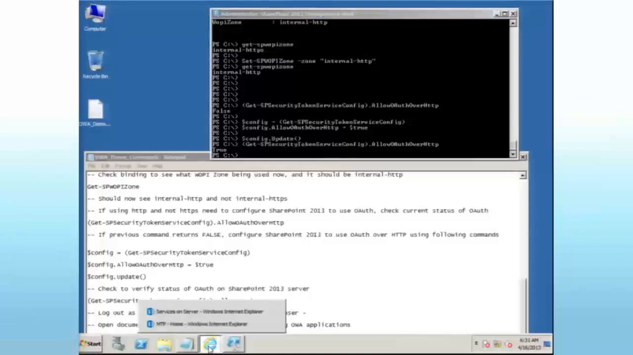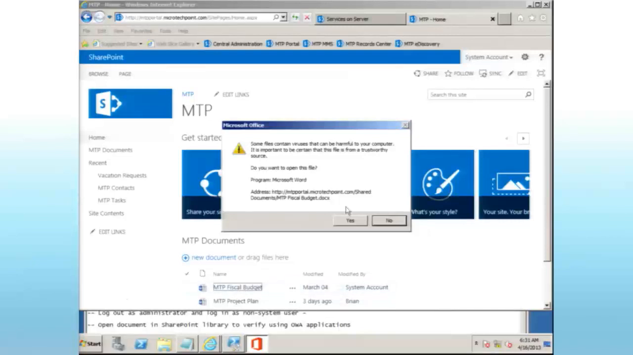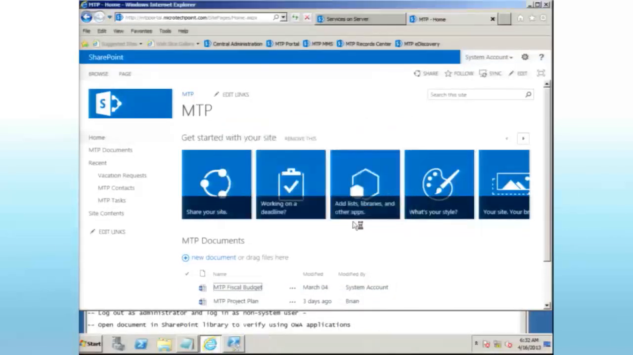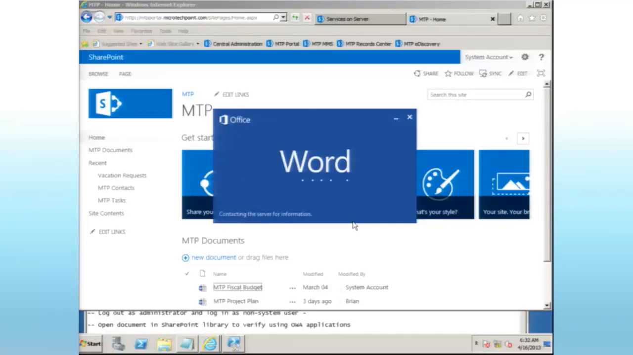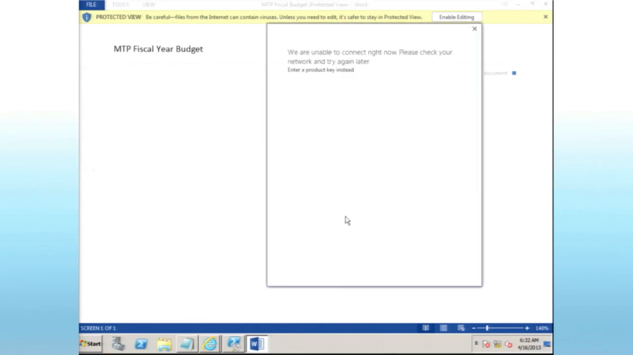Now, to test this, I'm going to go to my MTP portal, but notice I'm logged in as a system account. I'm going to go in and open up MTP fiscal budget. I'm going to say, do you want to open this? Could be harmful to your computer. I trust myself. And let's see. Give it a password. We are unable to connect right now. Please check your network and try again later.